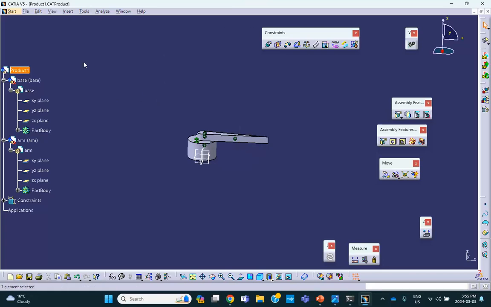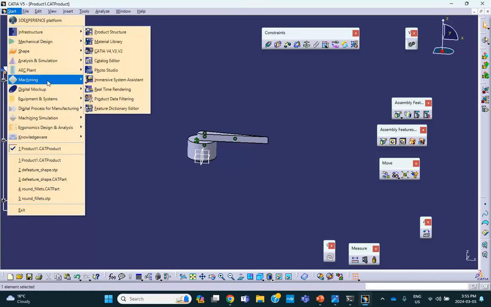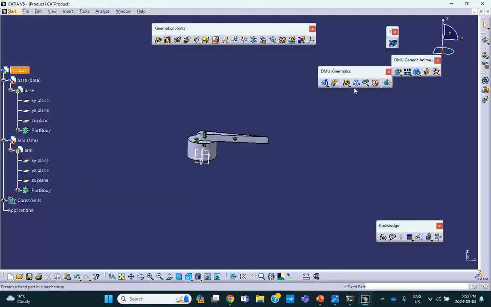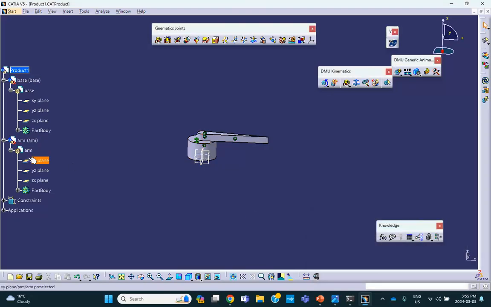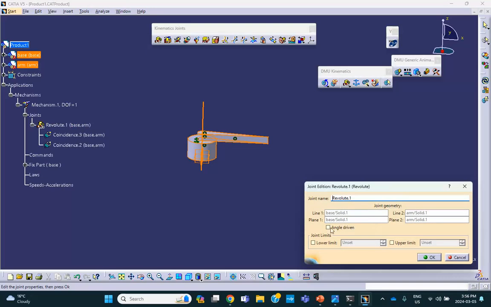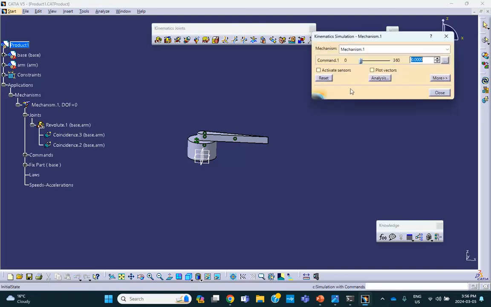Okay, now we're going to go to the digital mockup. So that's digital mockup, DMU kinematics. Get the magic wand out. New mechanism 1, auto create, and it's going to be a single revolute joint. See that? Of course, if I make the degree of freedom, this angle driven 0 to 360, the mechanism can be simulated, and you can do that manually if you want.